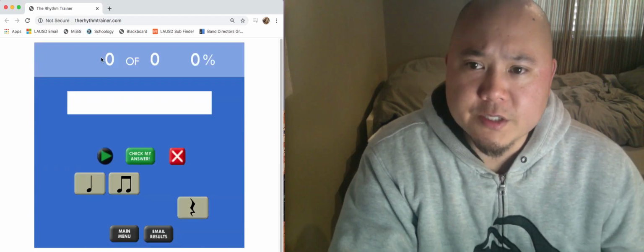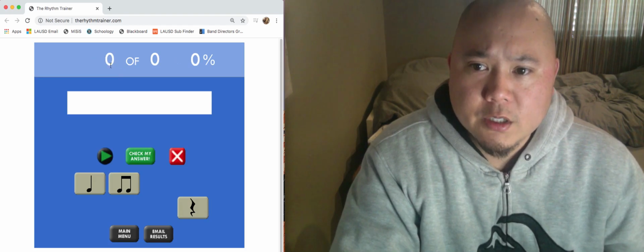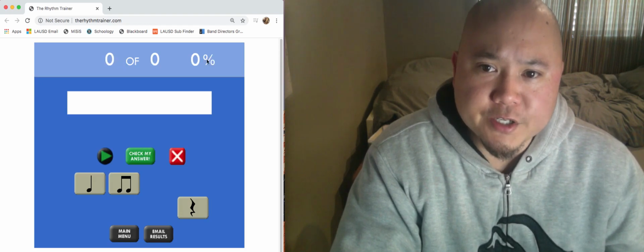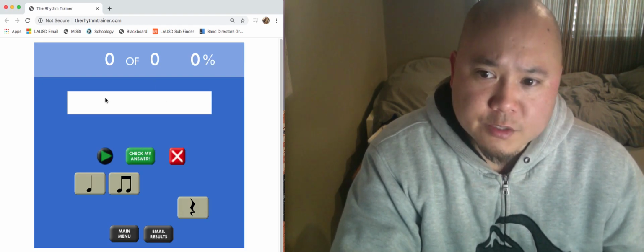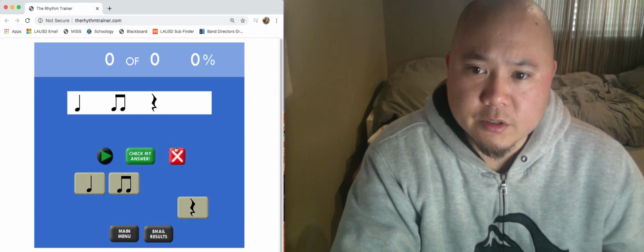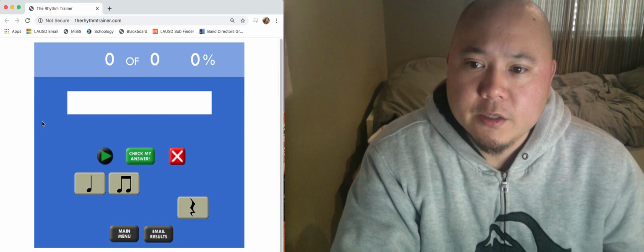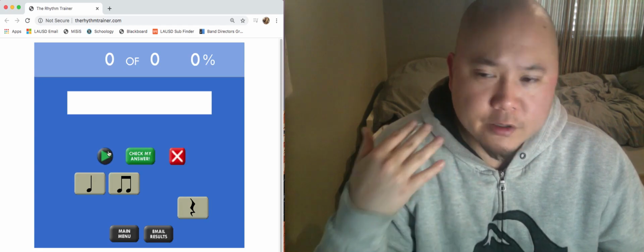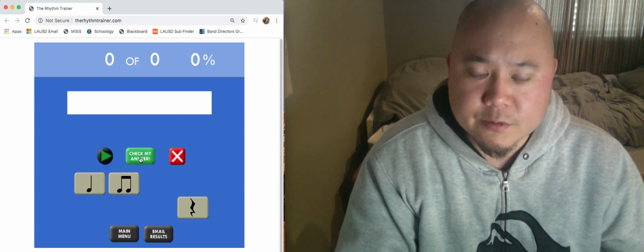All right, and now we're ready to start getting quizzed on our rhythms. Up here is your score, how many rhythms you attempted, how many you got correct, and then the percentage that's correct. In this white rectangle is where you place the rhythms. You can click the rhythms into that white rectangle, and to remove the rhythms, you click the red X. Over here is the play button that plays the rhythm for you so that you can hear what rhythm needs to be put into the white rectangle. And then over here is to submit your answer.